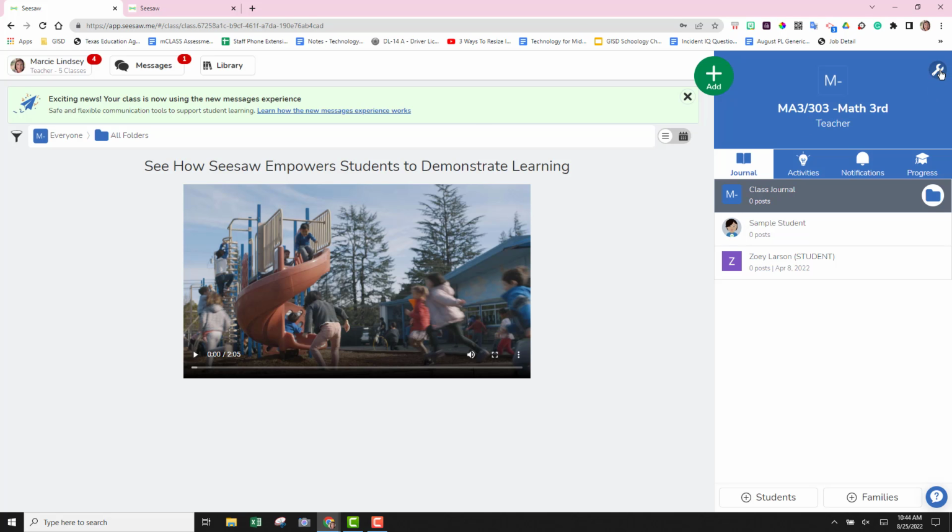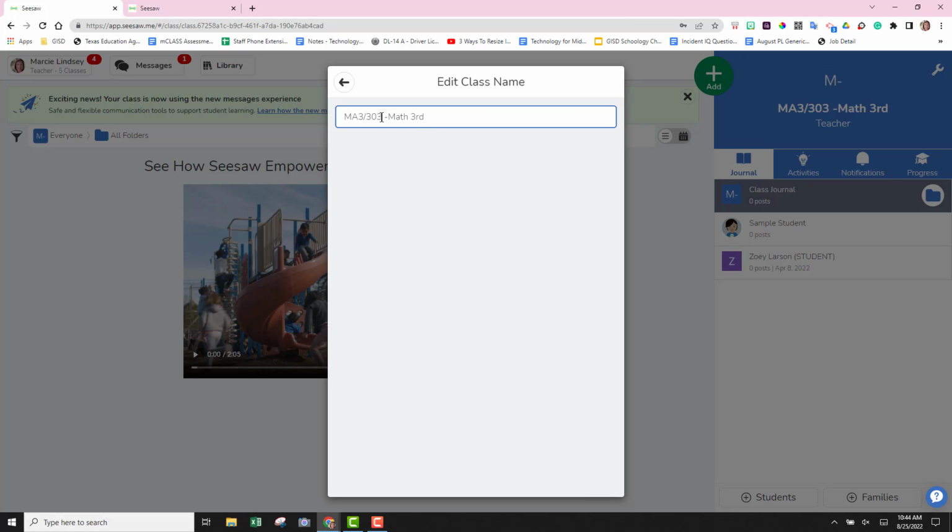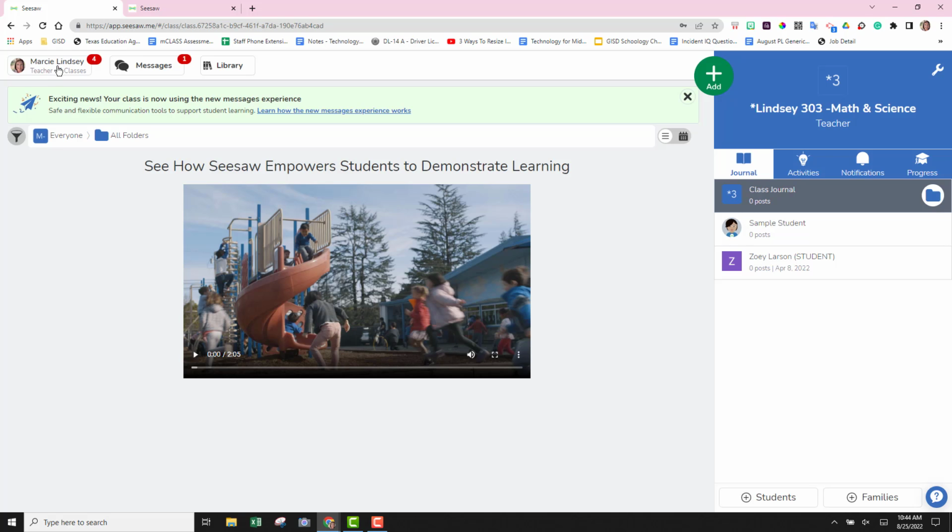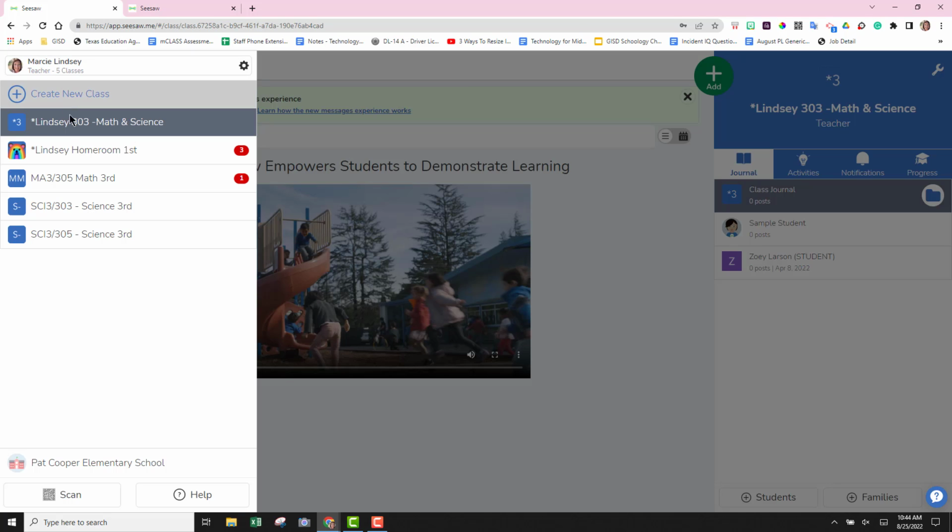I'm going to click on the wrench, class name, and I can even put Lindsay 303, and I'm going to put math and science so my kids know we're just going to be working in this one class. I'm also going to put the asterisk at the front so that it goes to the top of their list, and I'm ready to go. Now I have the class that I want my students to use. It'll probably be at the top of their list with the other classes at the bottom. They'll still see these, so it's nice to put a note so that students don't use them.